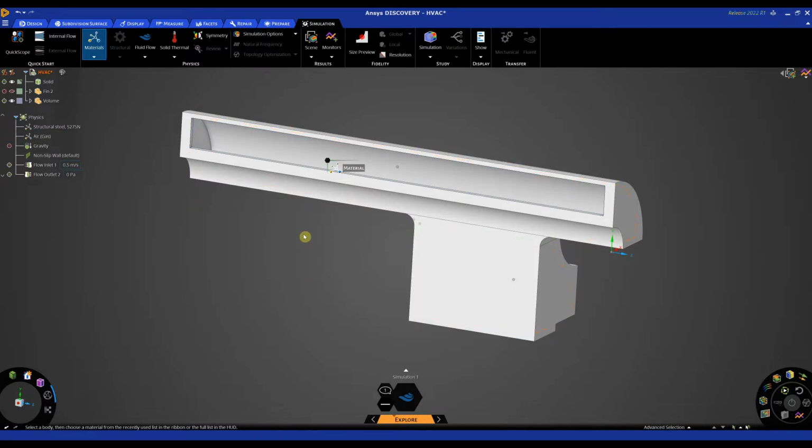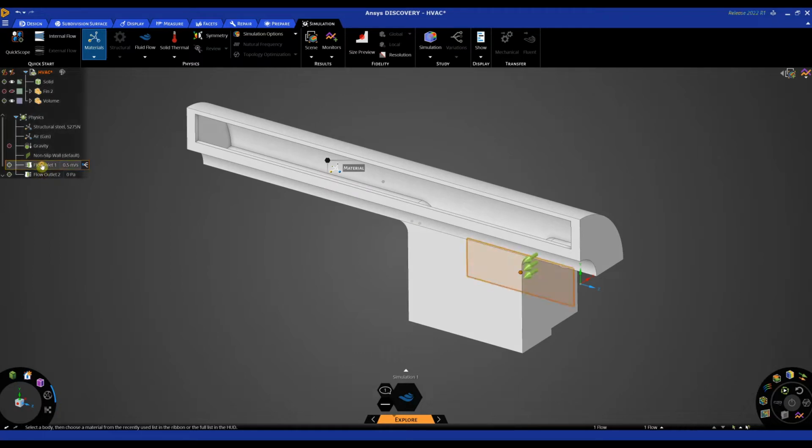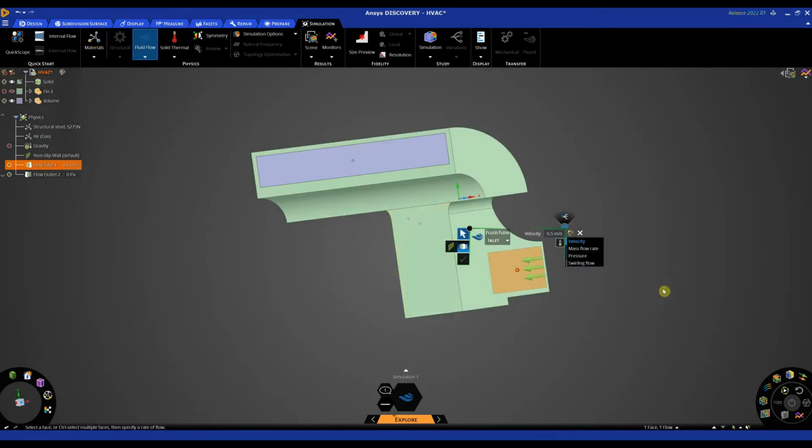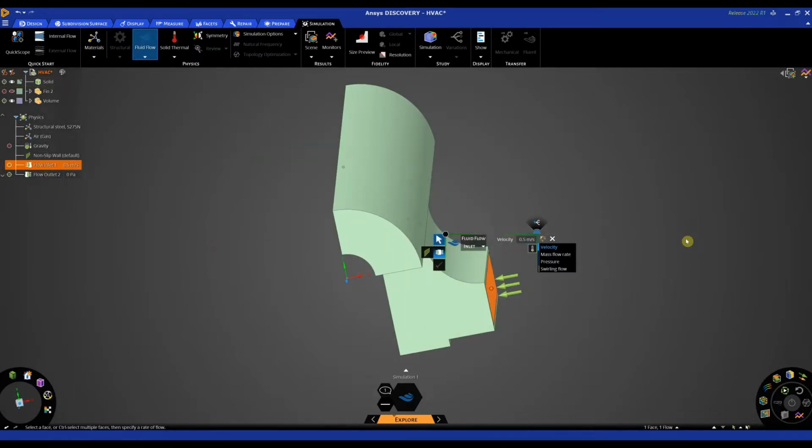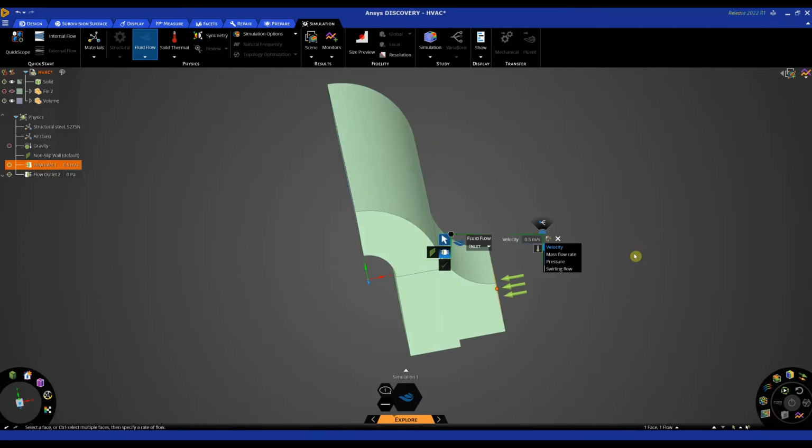So I've changed the material. We can also modify our inlet and our outlet values. So you can see here, if I double click on the inlet, at the moment we're just specifying a velocity of 0.5 meters per second. But we can change that to mass flow rate, a pressure, and a swirl inflow.